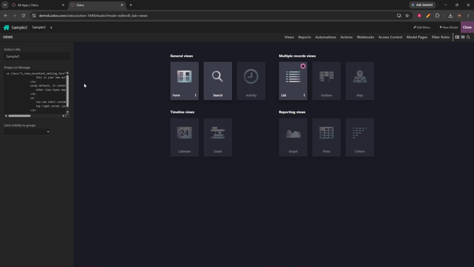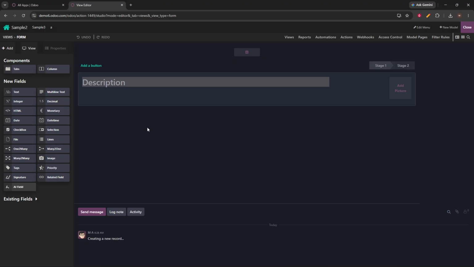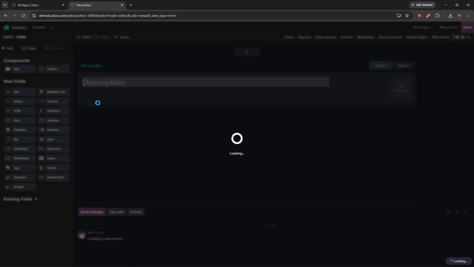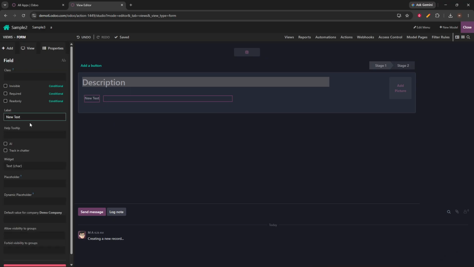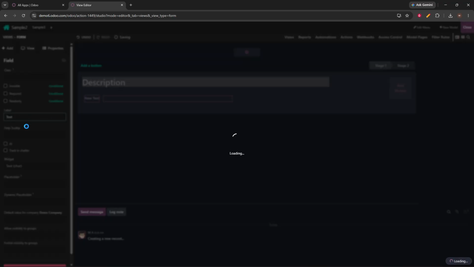Once Studio opens, navigate to the form view where you want to add the new field. Make sure you're in the correct view before continuing, since the field will be placed directly into that form. Next, look at the Studio panel and click the Add tab. Under New Fields, you'll see different field types you can use. Choose the field type that matches the kind of information you want users to enter. For example, if you want the field to store written information, select Text.